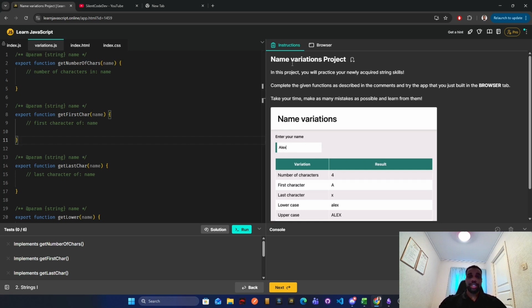Okay, so let's read the actual instructions. The instructions say: name variations project. In this project, you will practice your newly acquired string skills, complete the given functions as described in the comments, and try the app that you just built in the browser tab. Take your time, make as many mistakes as possible, and learn from them. So here we have a GIF example.